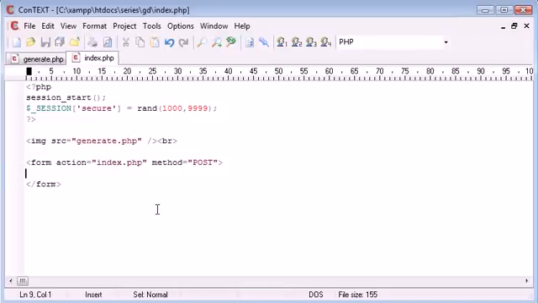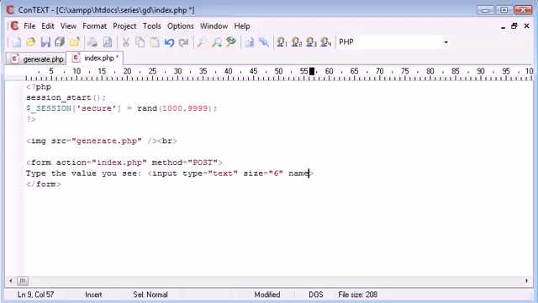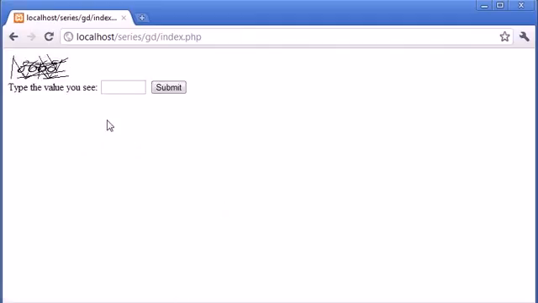Right, okay, so now we need to say type the value you see. Okay, and then we can create an input type of text. We'll give this a size of 6 just to keep things quite neat. And then I'm going to say name is secure. And then obviously we need a submit button. So we'll preview this in a moment to make sure we like the look of it. So submit for the value. Okay, so let's preview this and see what we think.